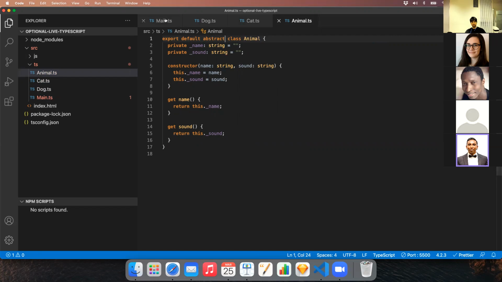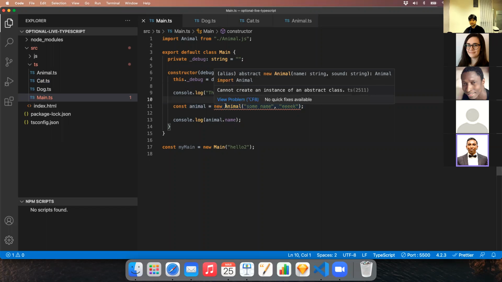Yeah, let me go here. There you go. Cannot create an instance of an abstract class. So that's another feature that normal JavaScript doesn't have.